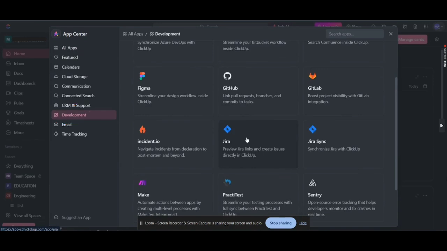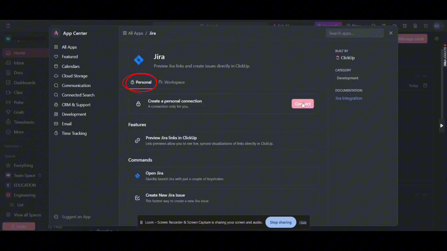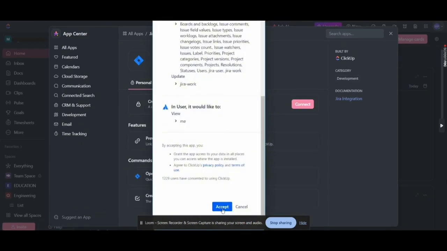In here, just scroll down until you see the Jira app and pick whether you want a personal or private connection or a workspace connection. After that, just click on Connect right here and this pop-up will appear.